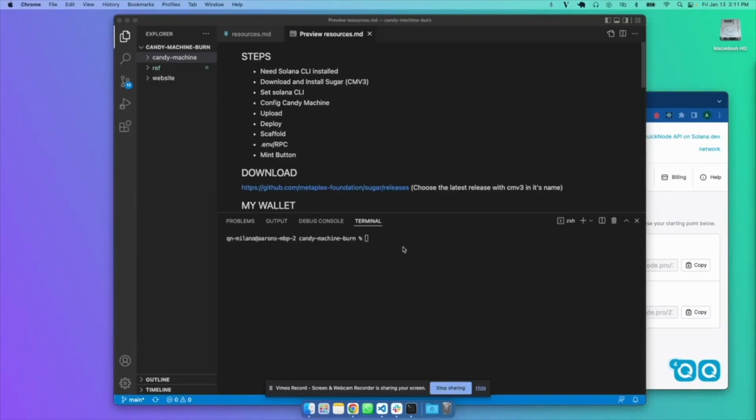Hey guys, Aaron here with QuickNode. In order to get started, you're going to need your terminal, your command line. You need Solana CLI installed. I'll drop a link below. You're going to have to follow those instructions. And you're going to need to download and install Candy Machine Sugar, but on their download page, they've got an alpha release, and it should say CMV3.